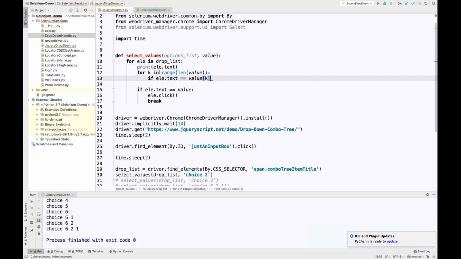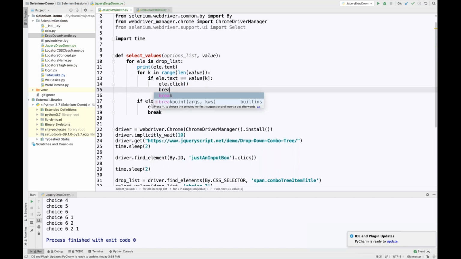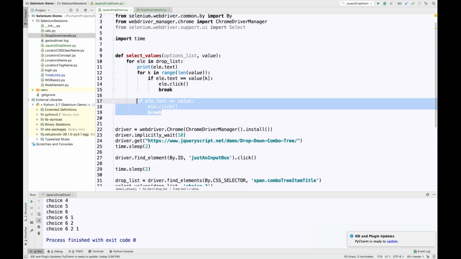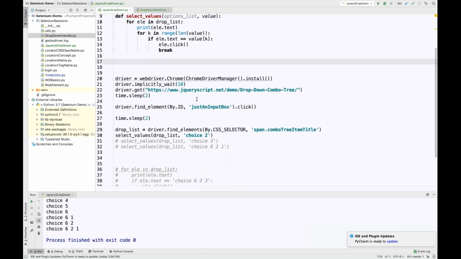Just like we have in Java, right? We have a static array, same thing. Like that, if element dot text is equal to value of k, then what do you want? Then you simply do element dot click, and then you break the loop. Simple. And now this logic we don't want, correct? So this is the logic that I have written. Now how will you pass a list?